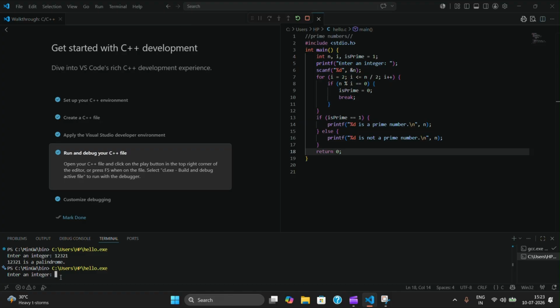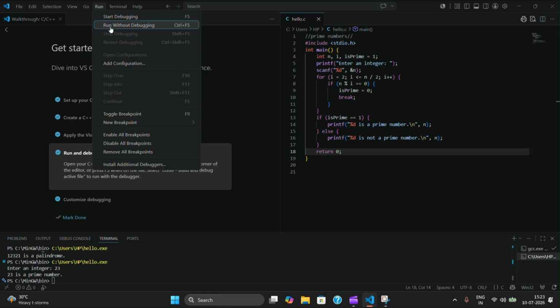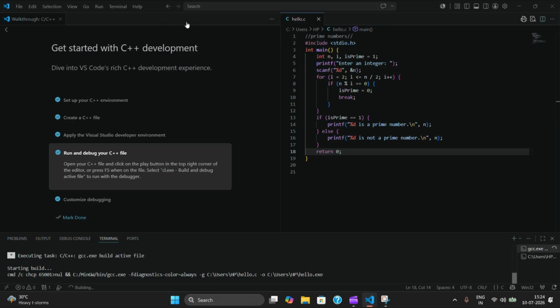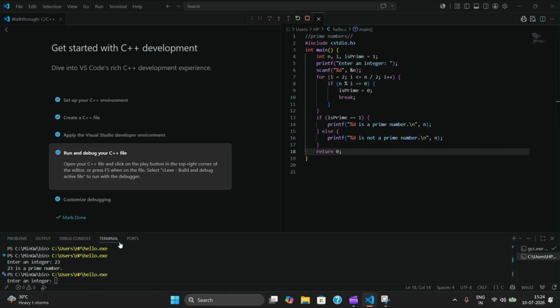Let's enter an integer which is a prime number. Alright, the code is working. Let's run it again to check whether it says prime number for another number. We will check a number that is not a prime number. Let's check 42. Okay, it's working. Let's move on to the next question.